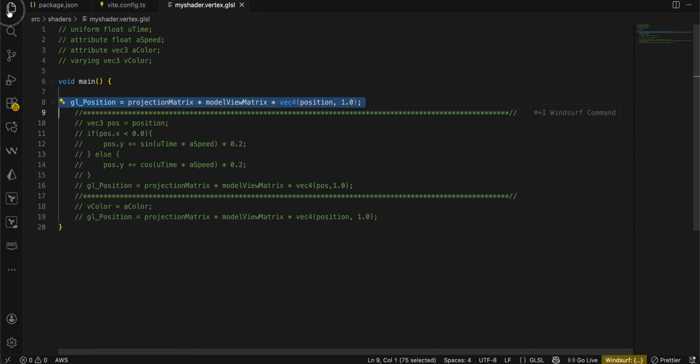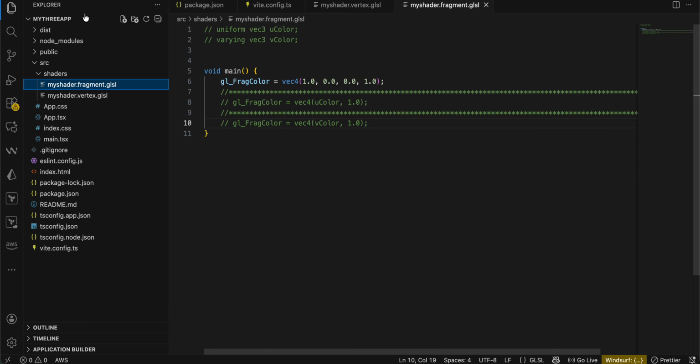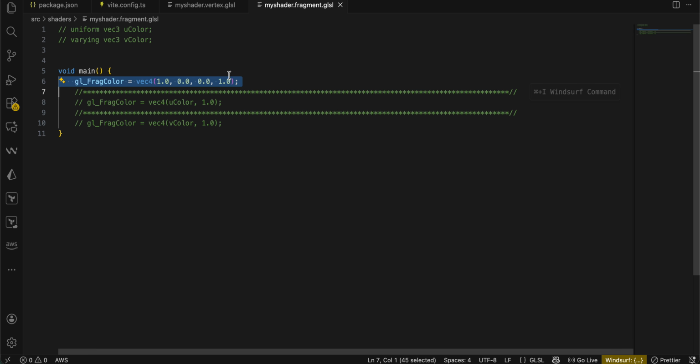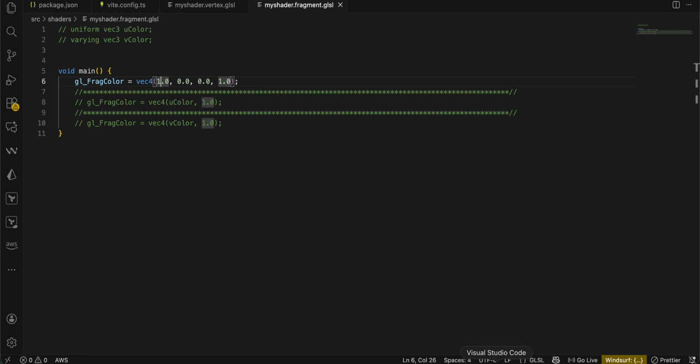All right, and this is the fragment shader. Again, this is the basic code, a main function, and here we are basically defining one color. Here you can see this is the red color because this is the RGB value, and this is for opacity, and R is 1. That's why we are seeing a red color plane inside our output over here.